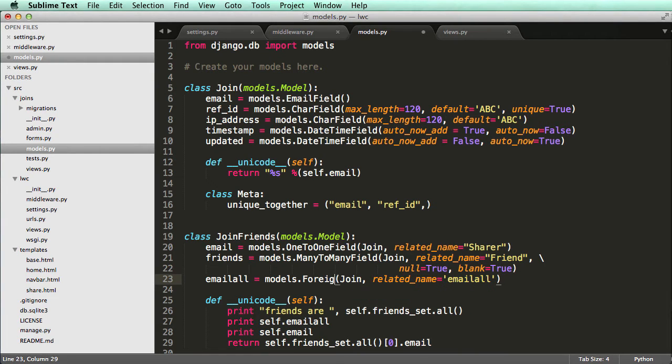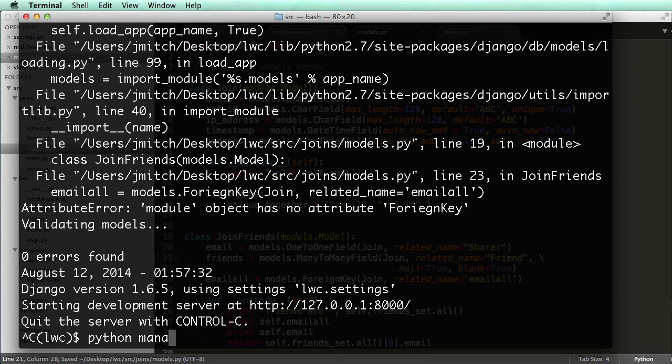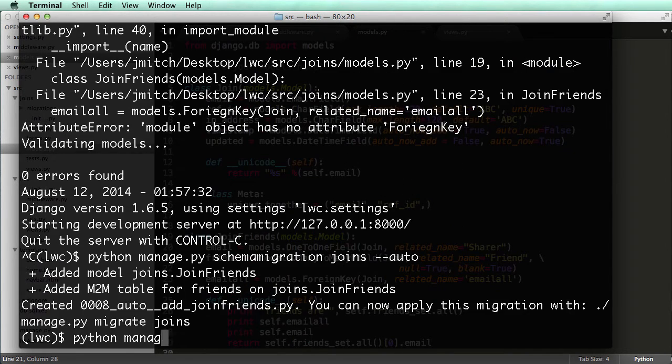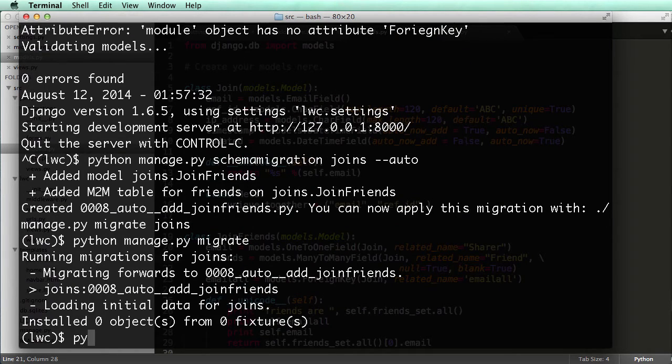Keep spelling foreign key wrong. Okay, there we go. And python manage.py schemamigration joins --auto, python manage.py migrate. Okay, so let's run the server.